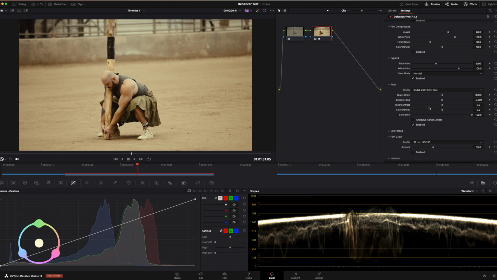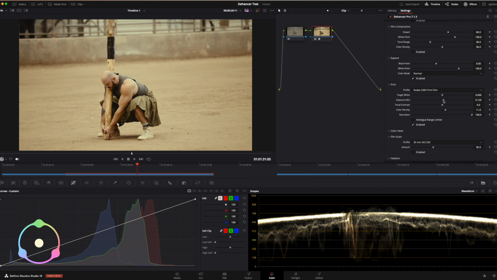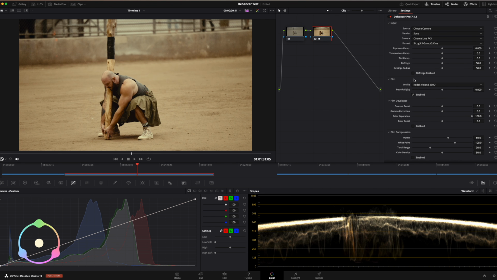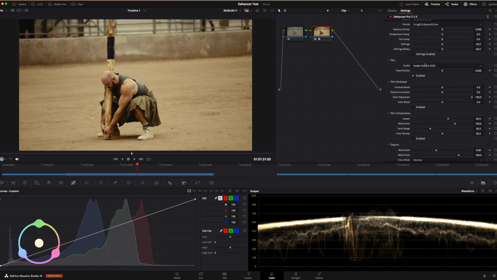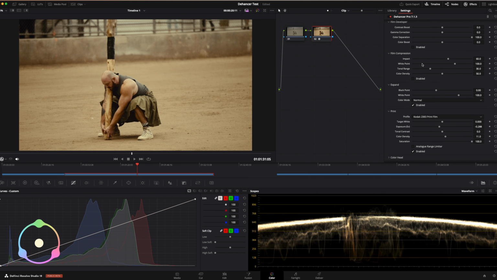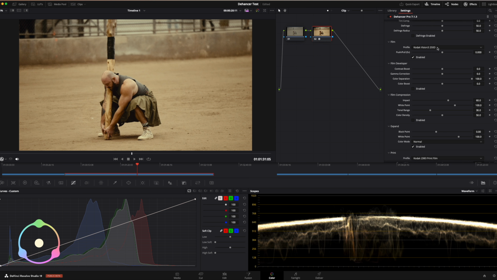I don't do much here. I may adjust the color density a little bit, give a little richer colors. I may adjust the exposure somewhat in here. I'd rather adjust the exposure here than up in the input window. I feel like it comes across better. From there, I will go to choose my film.